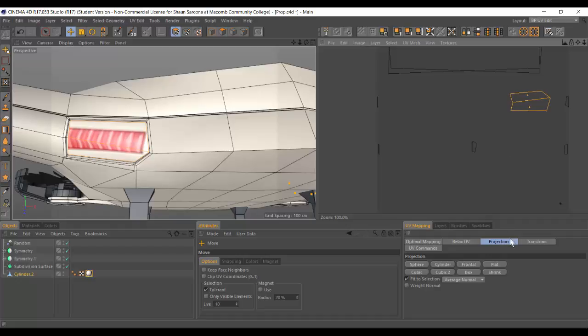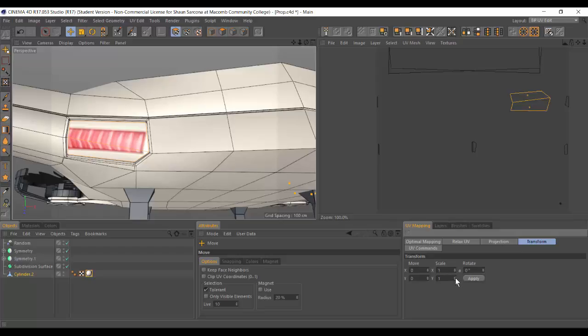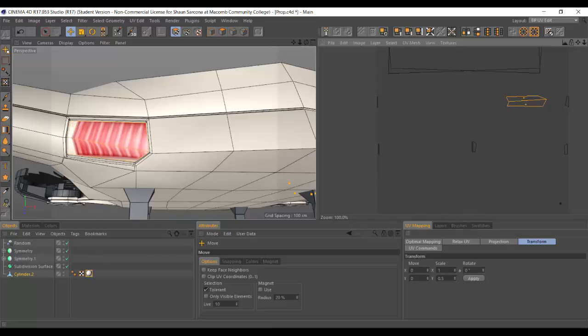We could also go down to our transform, and we could scale it this way. So I can say in the Y direction, I need you to scale it down like 0.5. I said 0.5. There we go. And then I could nudge that over again. I'm in the move tool still. I nudge it over.